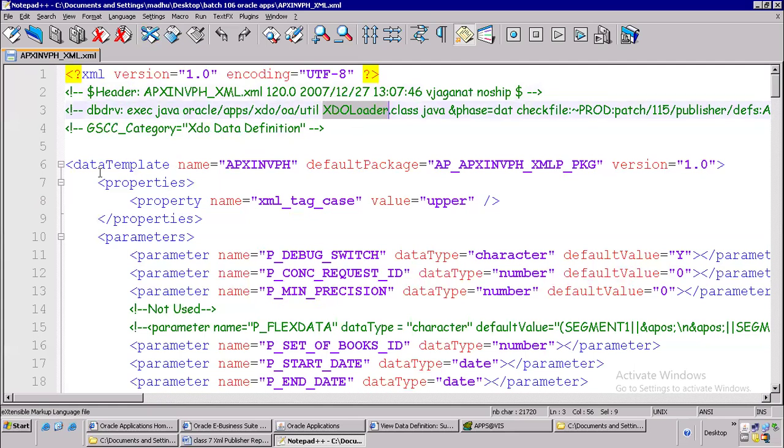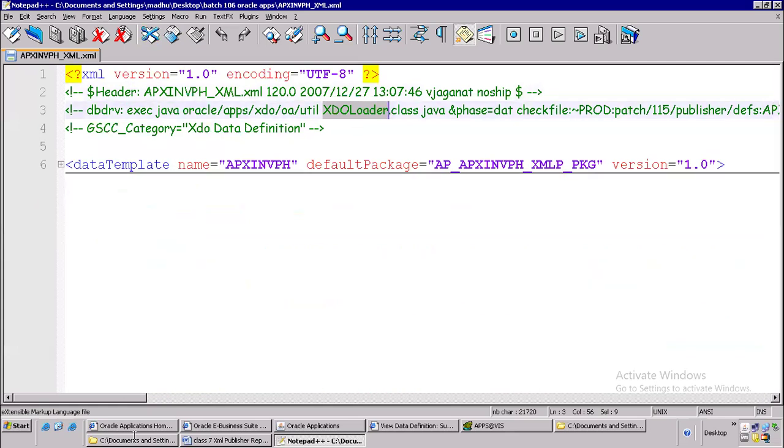In this first data template section, if you minimize it, everything is minimized. This is the starting thing: the data template, the name of your file. What file name are you keeping? Let's say I'm using this. The file name has the module; AP is the module.